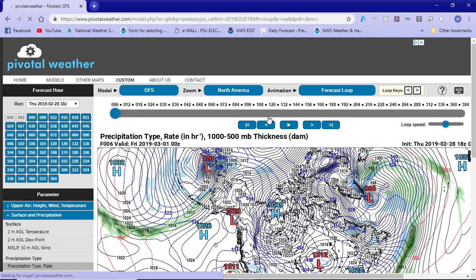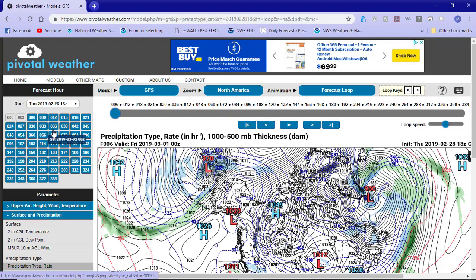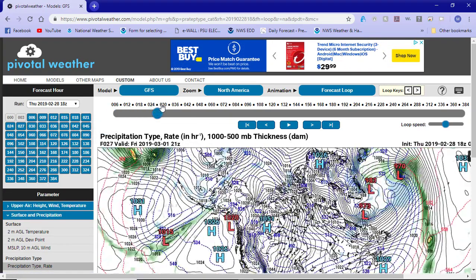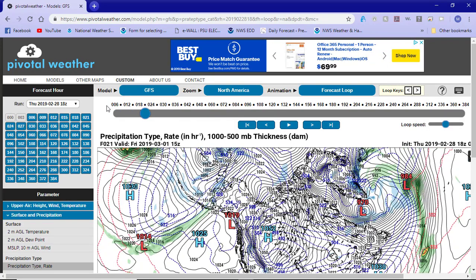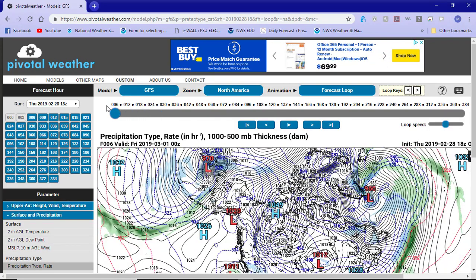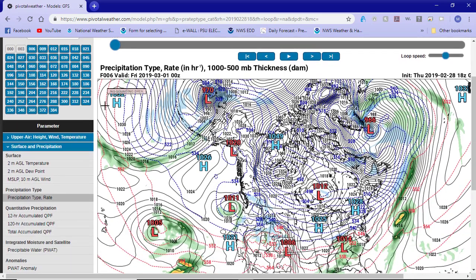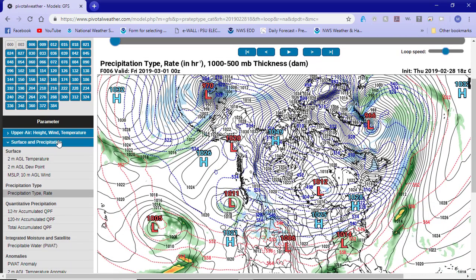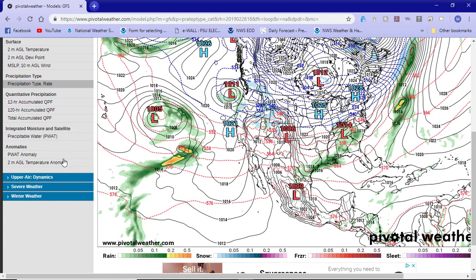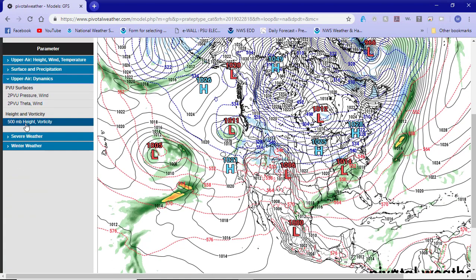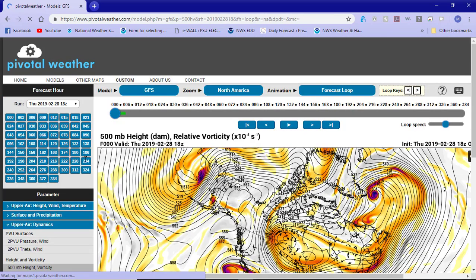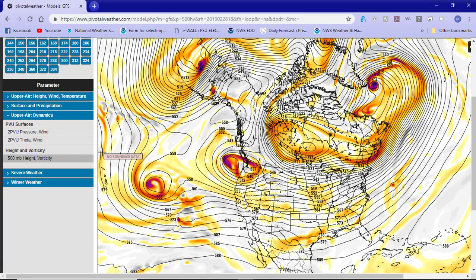This way you can loop the image instead of clicking all the individual timestamps shown on the left. You can either roll through it or use the less than or greater than keys on your keyboard. I like that version better. Now you're going to scroll down to upper air dynamics and go to 500 millibar height and vorticity. Click that. And this is where you want to start your forecast.